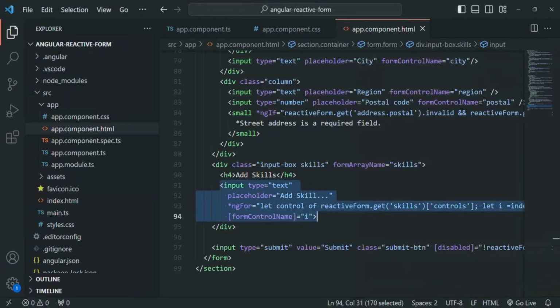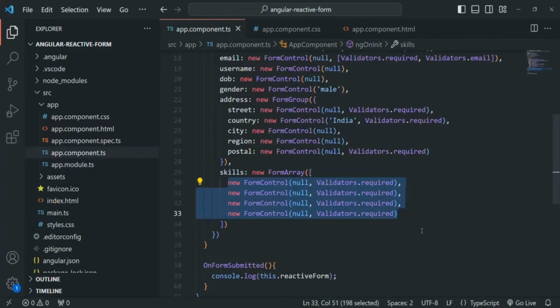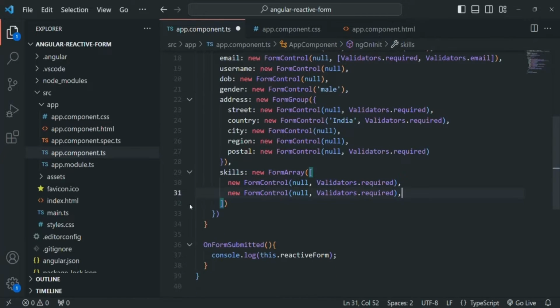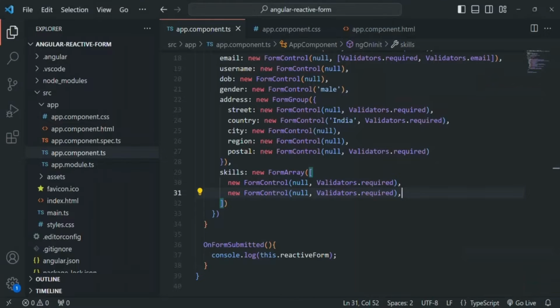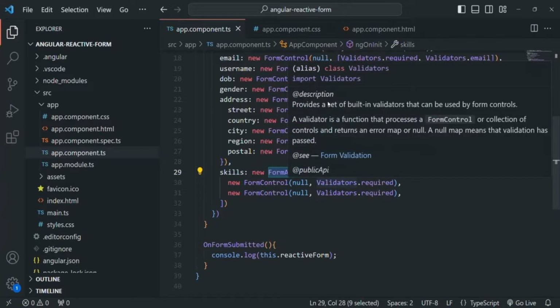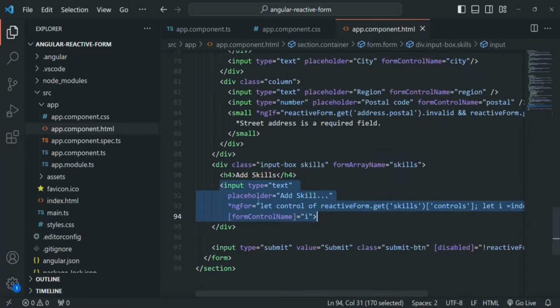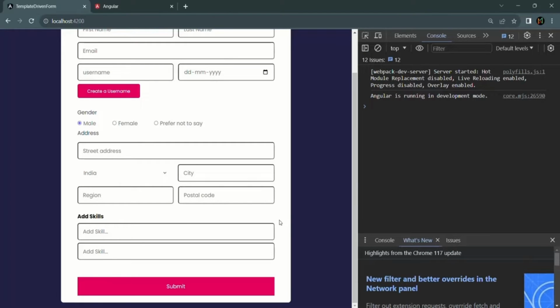If I go back to VS Code, and from this form array I remove, let's say, 2 of the form controls, in that case, on the web page also, it will show only 2 form controls for skill. As you can see, now it is showing only 2 form controls for adding skill. So basically, we are looping over this form array, and for each element of this form array, we are rendering this input element dynamically.